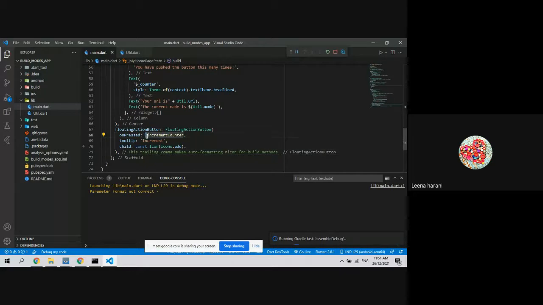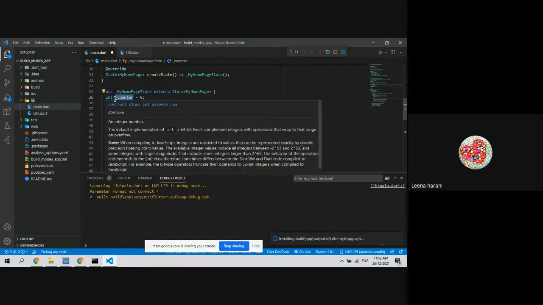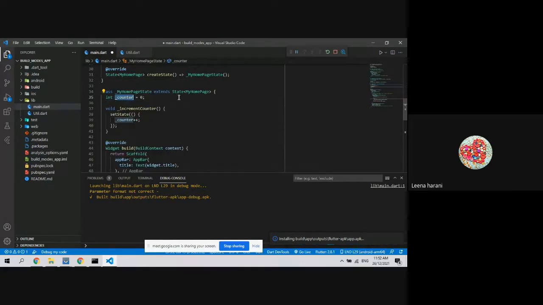This underscore variable means the private variable. In Java, we define a private variable by writing private, and then the data type, integer, and the name of the variable. But in Flutter, we define it by writing underscore before the name of the variable. So the private variables are just for the class. We cannot use them outside of the class.